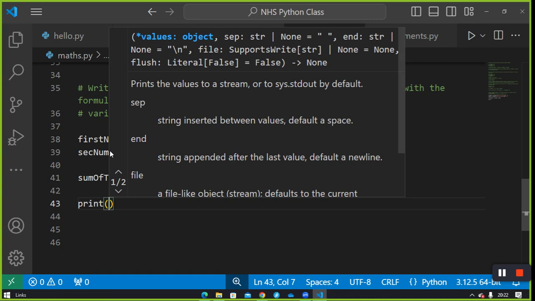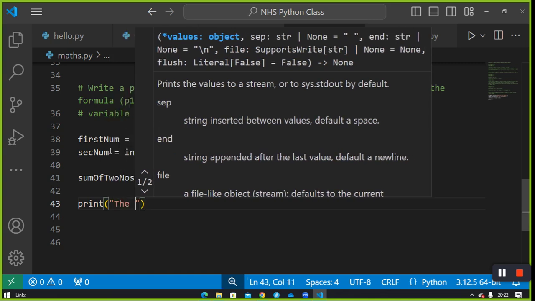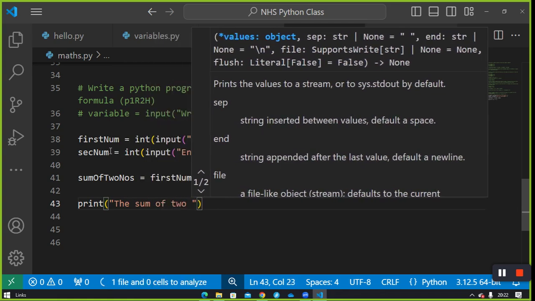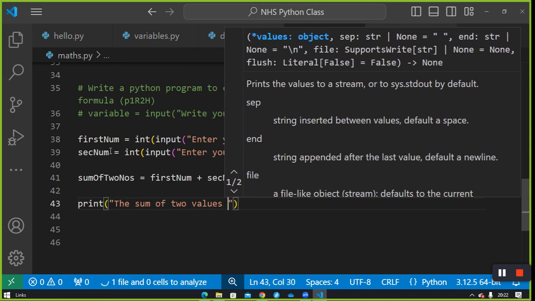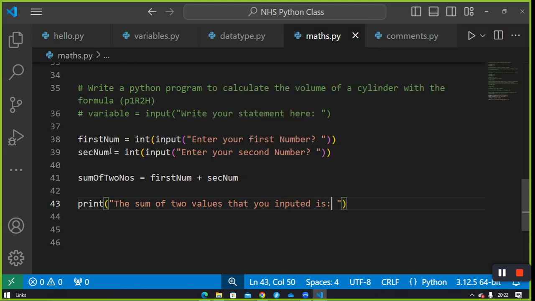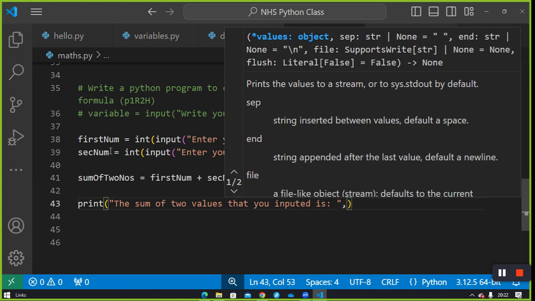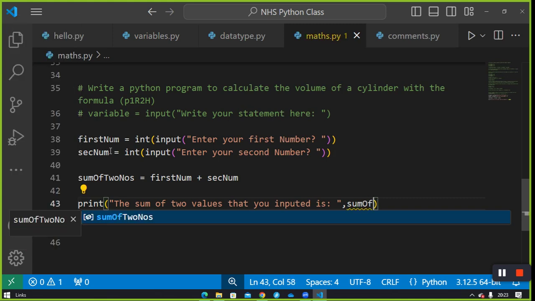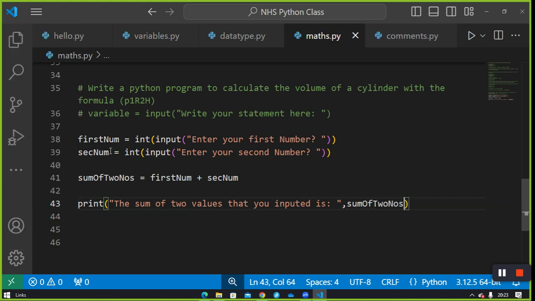Then you can come back and print it out and say, the sum of two values that you inputted is. Let me put this colon here. Then you can come back here and say comma. Now say sum of two numbers. Hope you understand this program, everybody.